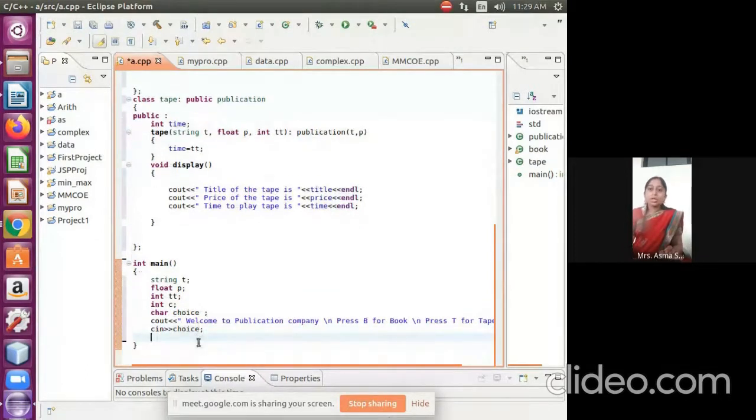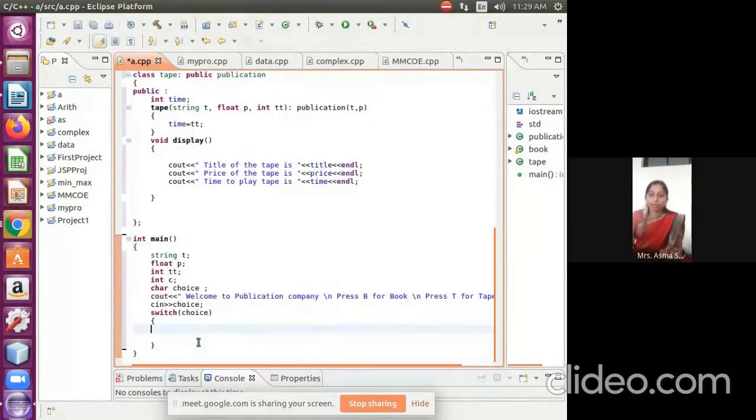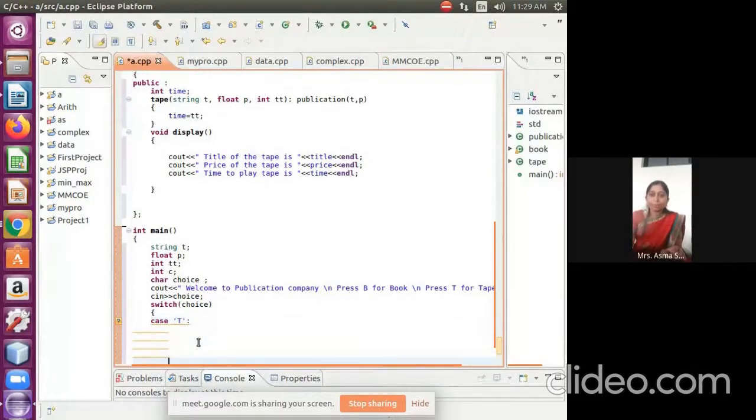Now the choice we received. Now we have to use it, so switch. In a switch case, we have to pass a choice, and here are the statements for the choice cases. So case T. First, case T is for the tape.